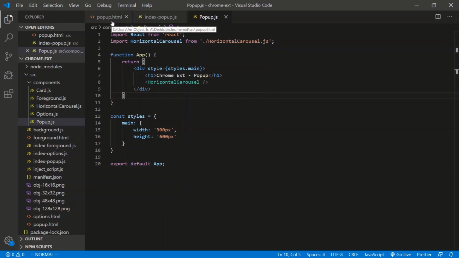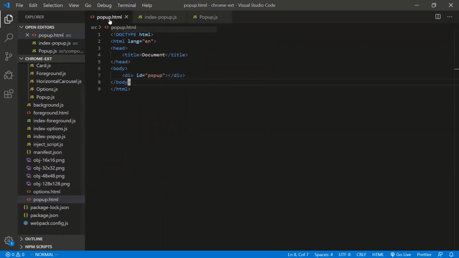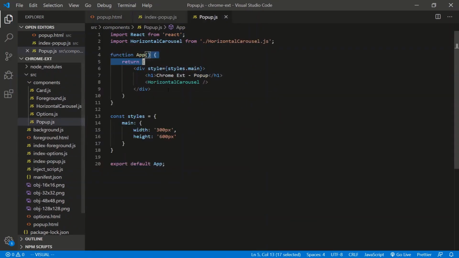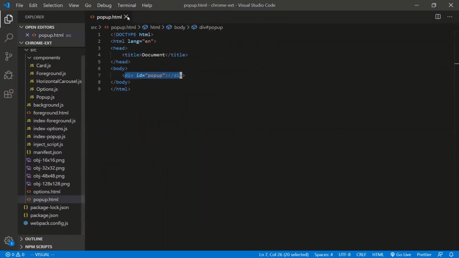And so that's the logic flow of building a Chrome extension using ReactJS. The pop-up, you put nothing here that gets rendered to the screen. Simply a div with the ID. You have a script that captures that div with the ID, injects ReactJS components, and this is what gets rendered to the screen. So that logic flow holds true for the options as well.